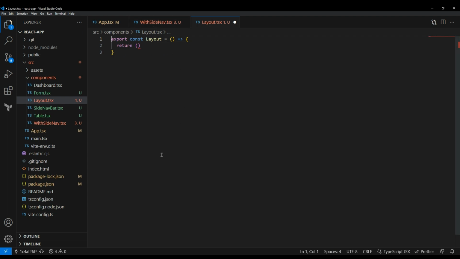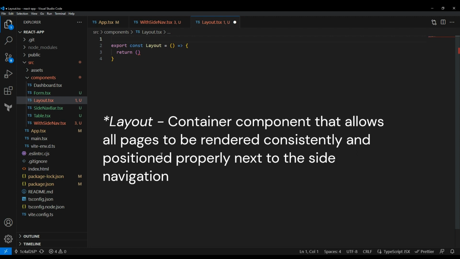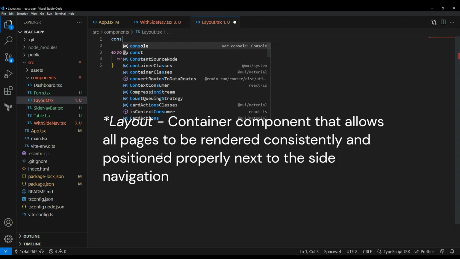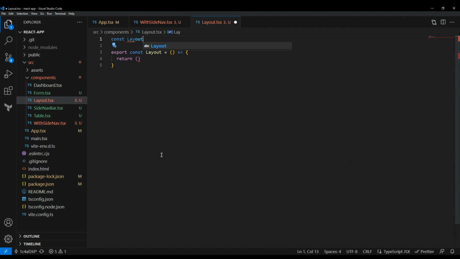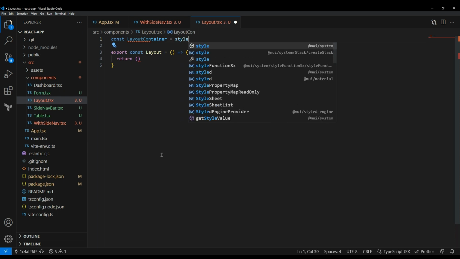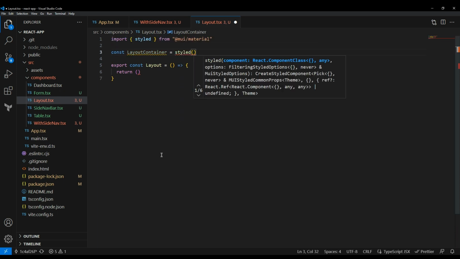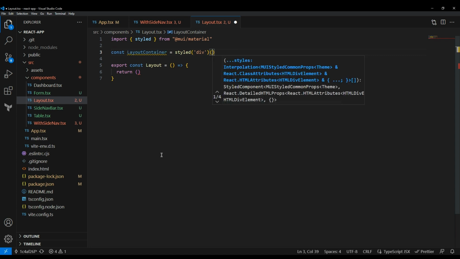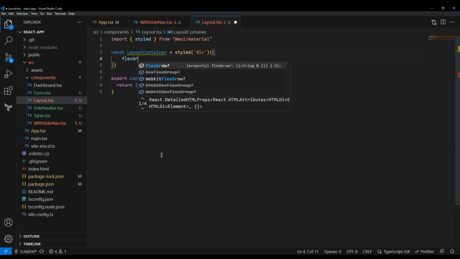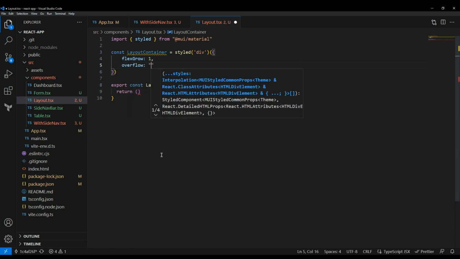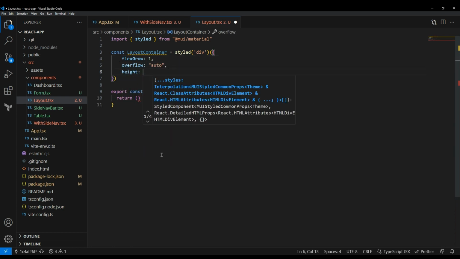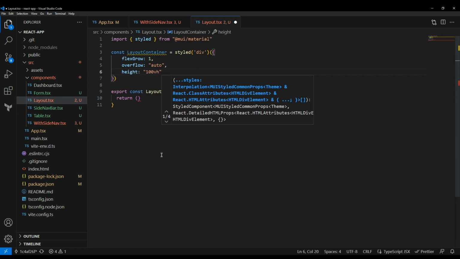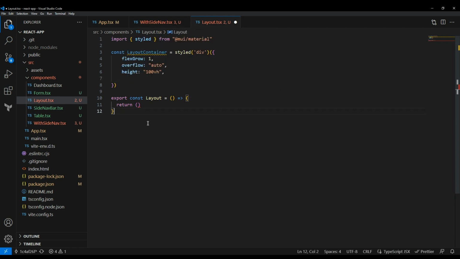So the layout component is basically going to be our page container that all the pages can share so that everything will sit nicely and won't fall behind the side navigation bar. Okay, so let's start by creating a constant. We'll call it layout container. This is going to be a styled div. We'll use the styled library from Material UI, and we're going to give it a flex grow of 1, an overflow of auto, a height of 100% of the view height so that it contains the whole page, and a padding of 24px and 48px to push it off the corners of the page.